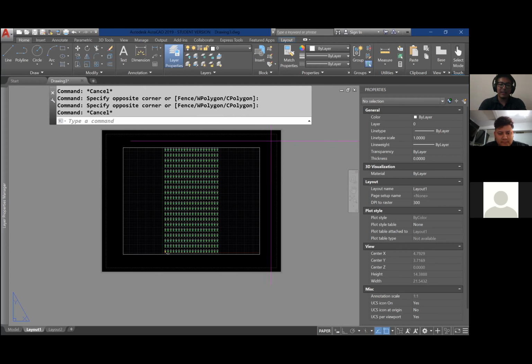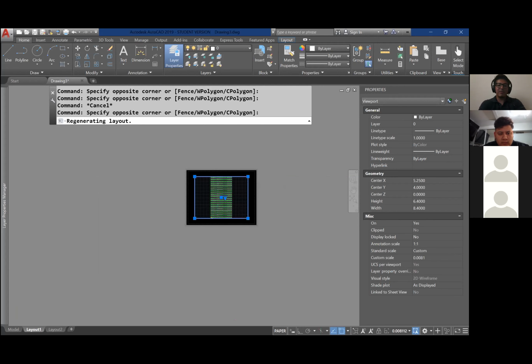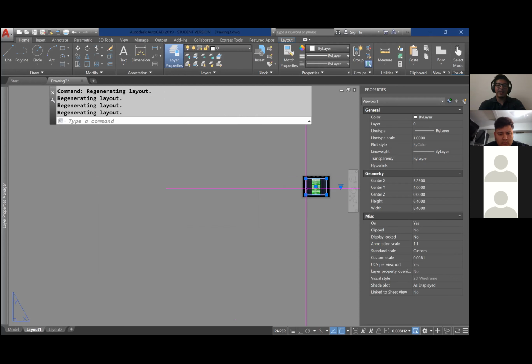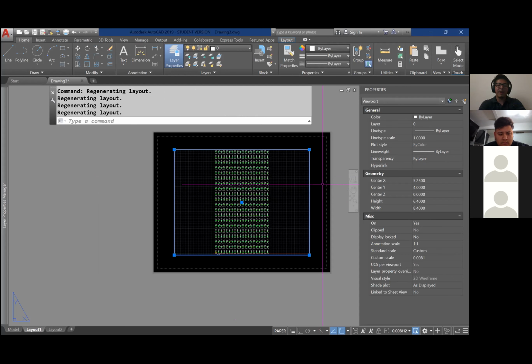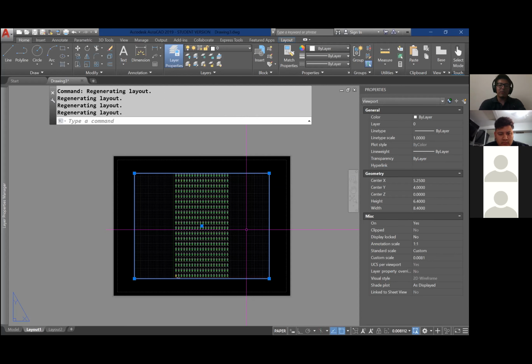I selected it. This thing, viewport. These things only exist in paper space. And this thing we're looking at right now is paper space. If you zoom out, everything around it is gray. This black box is basically what you're going to print out if you were to hit print right now. And then these little viewports are windows into model space.